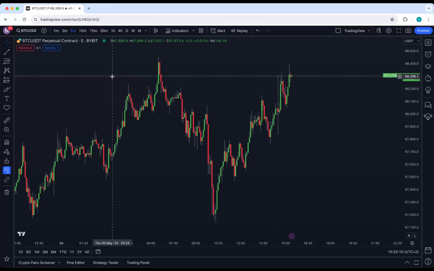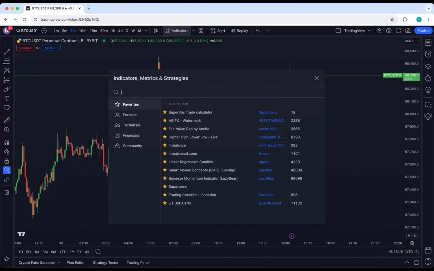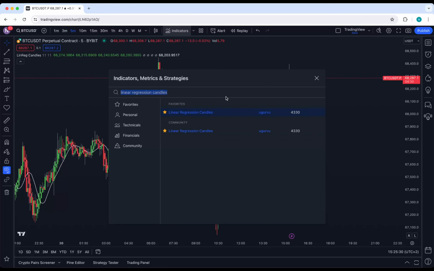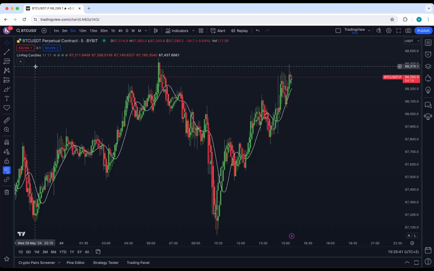Now let's get started. To install this indicator, we need to go to this indicator bar right here. In the top bar, press on indicators, and now just search for linear regression candles. It's this one from Uyghur Fu. Tap on this, just like this, and close this. First of all, I want to say this indicator works on crypto, stocks, forex, etc. It works on any assets, which is very cool.